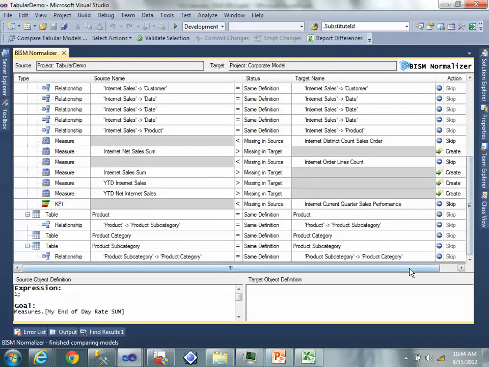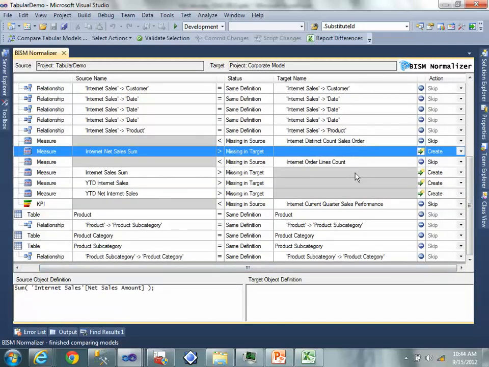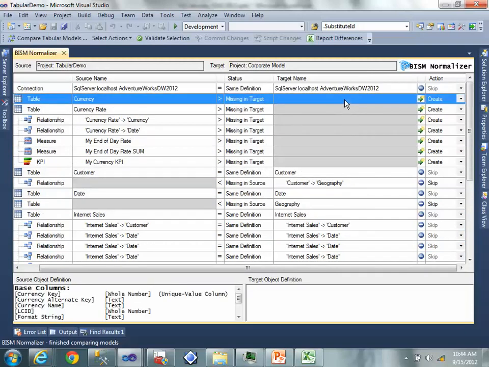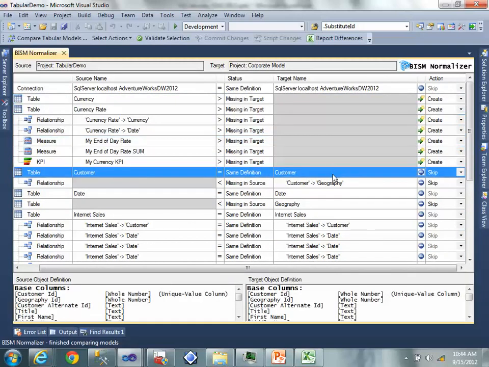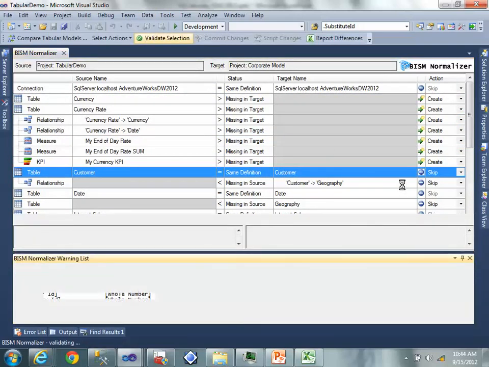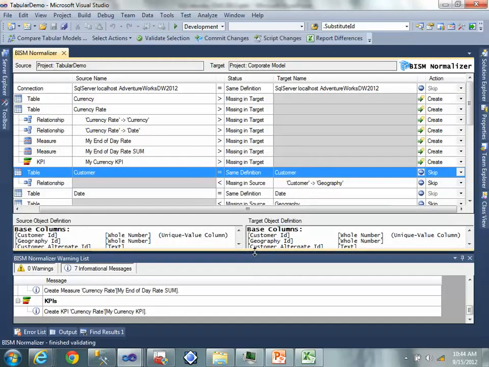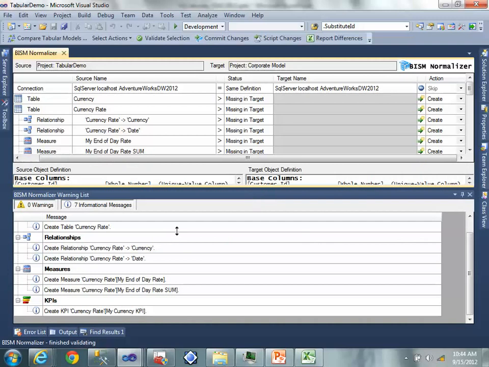And then down here I've got some other items which, for whatever reason, I don't want to bring into the corporate model, so I just skip those. All right. So all I'm left with is these currency items. So I'll go ahead and validate selection, and it will tell me what it's going to do in this warning list. It's going to tell me the objects that it's going to create in the target, and it would give me any warnings if there were name conflicts and things like that. So I'll go ahead and just commit the changes.